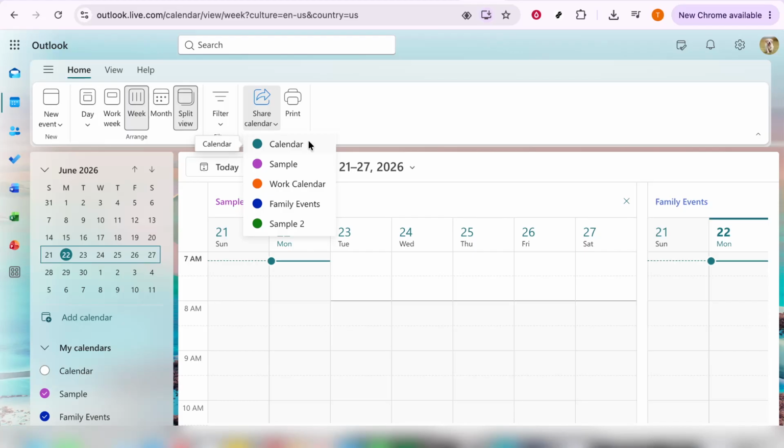The recipients will receive an email notification that includes instructions on how they can view and access your calendar. Sharing your Outlook calendar is a simple yet powerful way to communicate with colleagues or loved ones. It helps streamline coordination and improves productivity, ensuring everyone is on the same page.